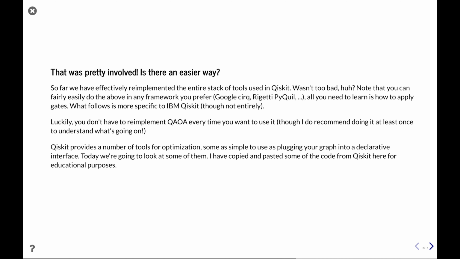Okay, so that is how we run QAOA. And it's been pretty involved, right? But what we did here, for pedagogical reasons, is basically re-implement the whole stack of tools used in Qiskit. And note that this is not really Qiskit specific outside of the qubit ordering shenanigans. It's fairly generic. All you need to do is to implement gates. You can do the same thing in Cirq, PyQuil, what have you, Q#.